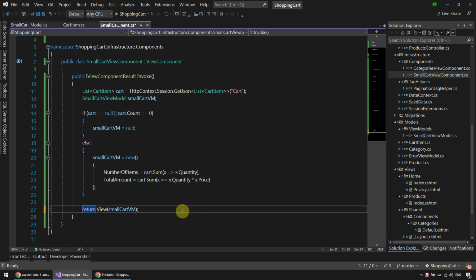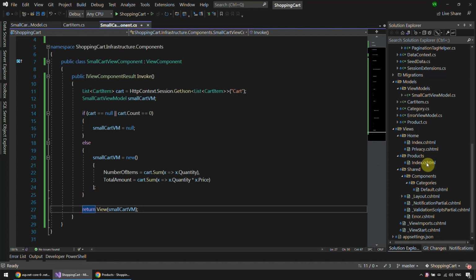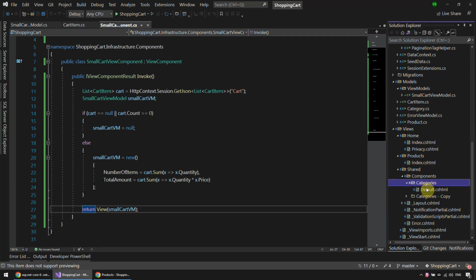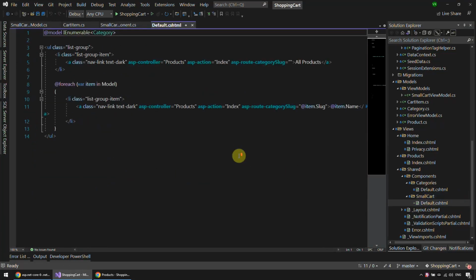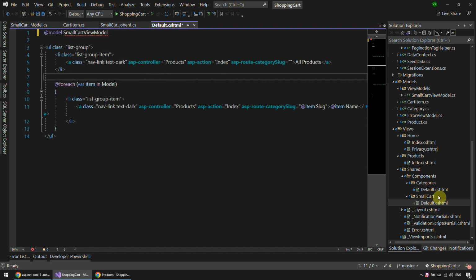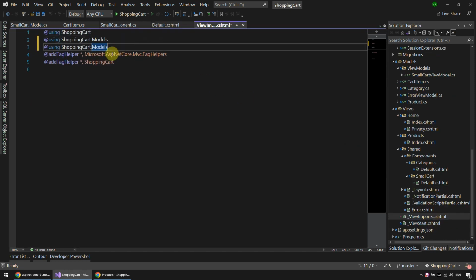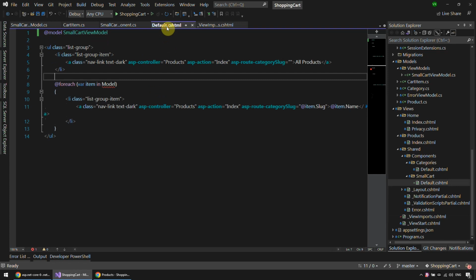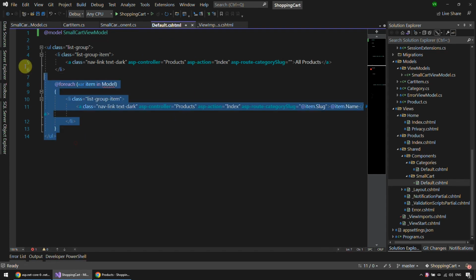Okay, great. And now let's create that view. So here in Views/Components, I'm gonna copy paste Categories, and this is now gonna be called SmallCart. And in the Default view, the model is gonna be SmallCartViewModel. And let me add that to ViewImports here. So Control D and ViewModels here. Okay. And just get rid of everything here.